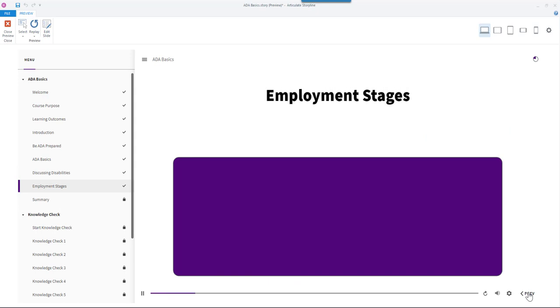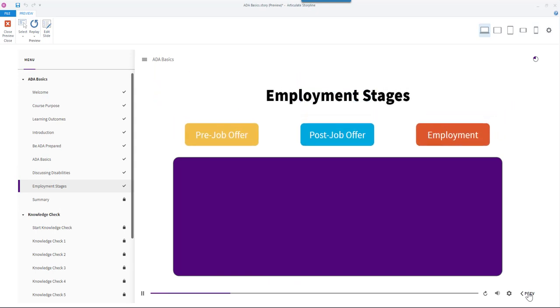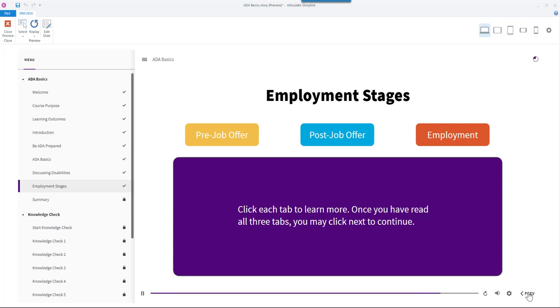Employment stages. The tabs above outline the stages of employment and what inquiries an employer may make about an individual's disability, as well as how they would perform their job duties with a disability. Click each tab to learn more. Once you have read all 3 tabs, you may click Next to continue.